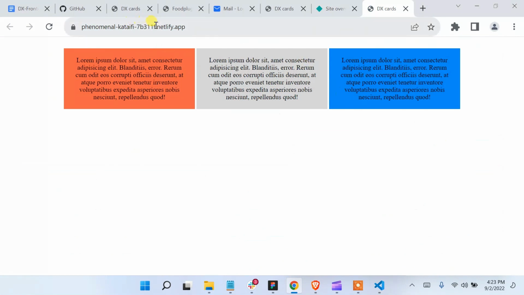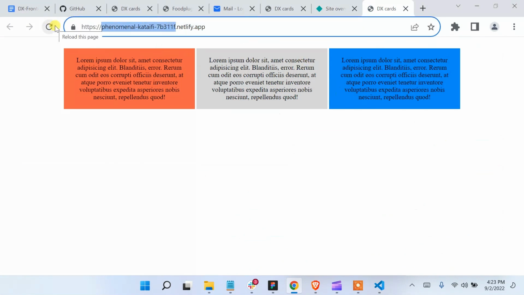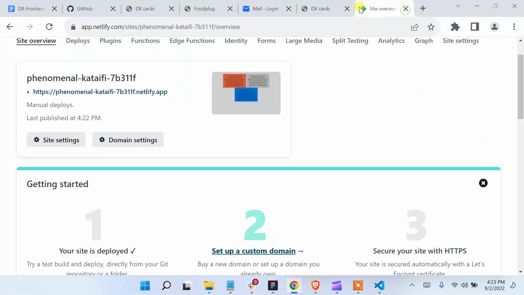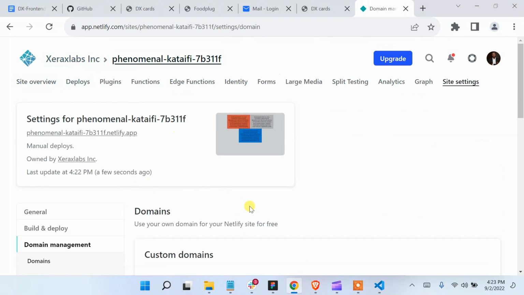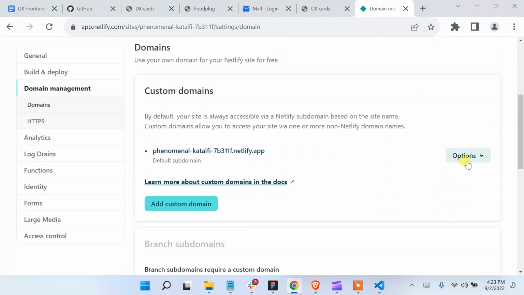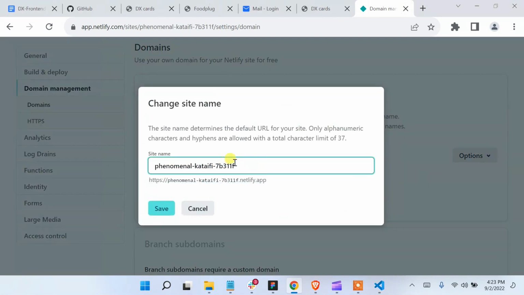But what if I don't want this long name? There's actually a workaround to that. What I can do is this. Back in my Netlify dashboard, I can click on domain settings, and I can come here and click edit site name. If I do that, I'm going to have an option to remove this long name, and then I can type whatever I want. I can name that DX1 cards, and right on, this is actually available.